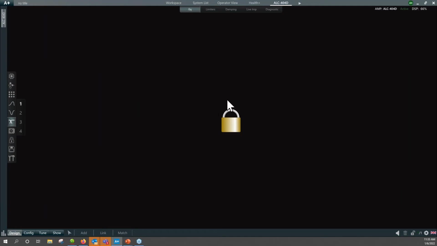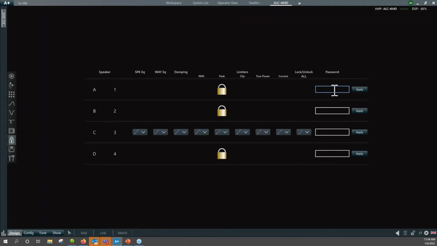This is the FIR, so technically we're not letting end users see what's going on here. But if I wanted to just give you guys a sneak peek, I could actually go in here and type in the magic password, hit apply, unlock it again.